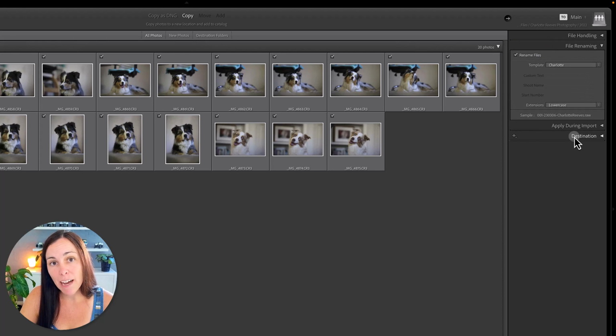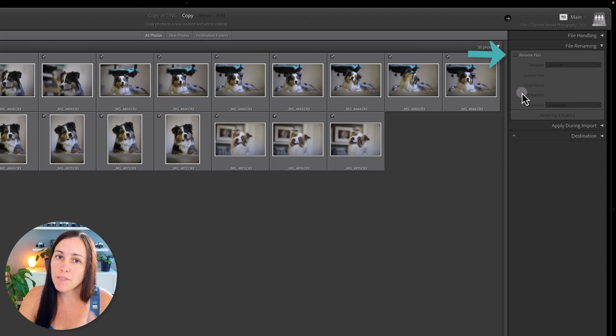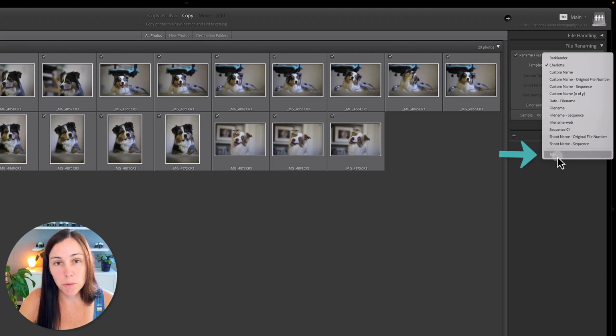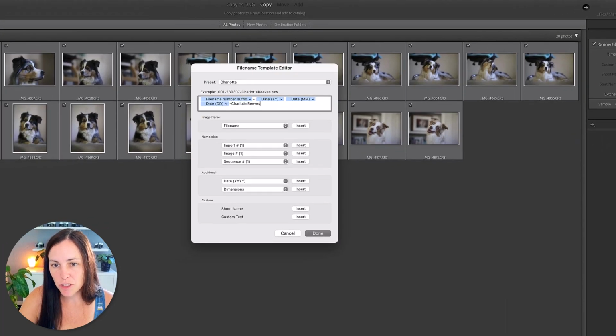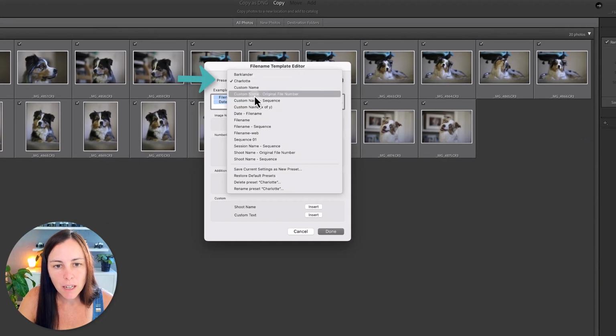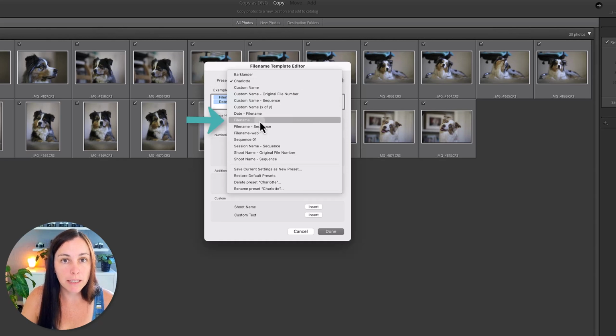Now, I already have a template set up for file names. It's called Charlotte, but generally if you haven't done anything in this panel before, this rename files option will be unticked. So the first thing I want you to do is tick that. So I'm going to go into edit here because we're going to create something custom from scratch. Now, at the moment, it's got my Charlotte preset. I'm going to just go and start off with something that you will probably have.